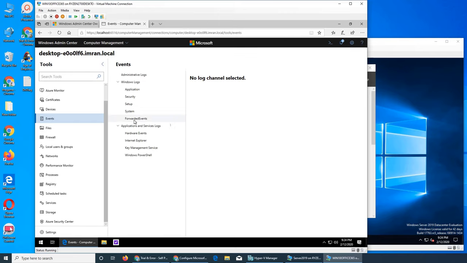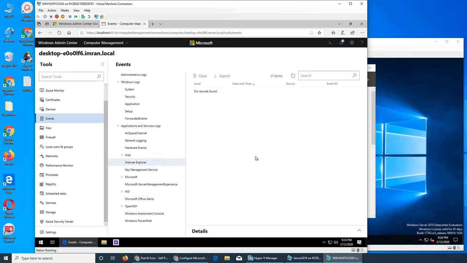We see these are the events. So Admin Center, we can manage the local computer, a client computer, everything related to it, or we can do the server thing. That's what I was interested in. I'm going to go quickly over here and then we will launch the server manager. So Internet Explorer is right here, and this is all about the events that happened.